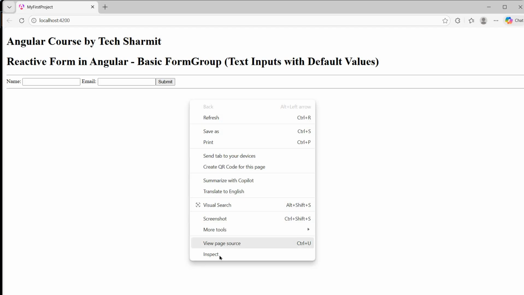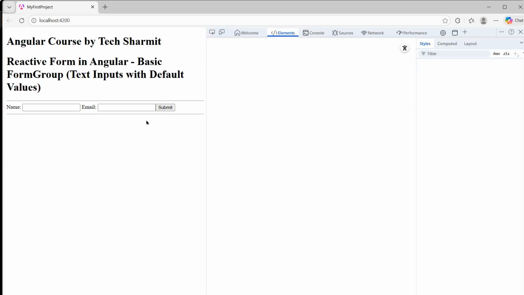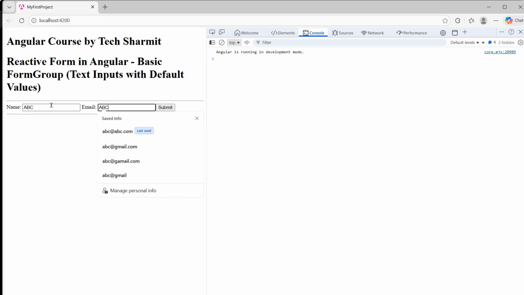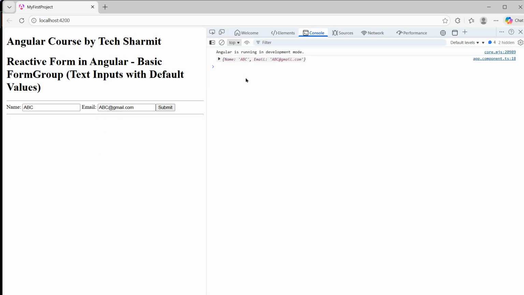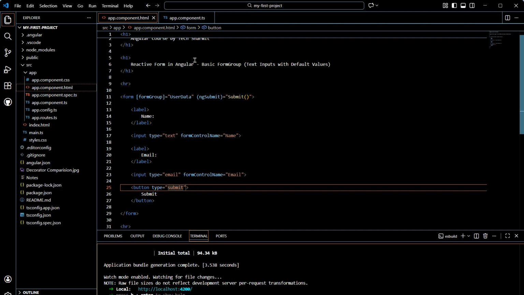If you right click, inspect and go to console, and if you try to insert some data, it will work positively. So you can see abc@gmail.com. So it is working as expected. The moment you submit it, it will accept the data where we have name and email. Perfect. This is perfect. But was it the requirement? No, it was not the requirement for this session, at least, because we want that whenever the user loads the data, it should come up with some default value.